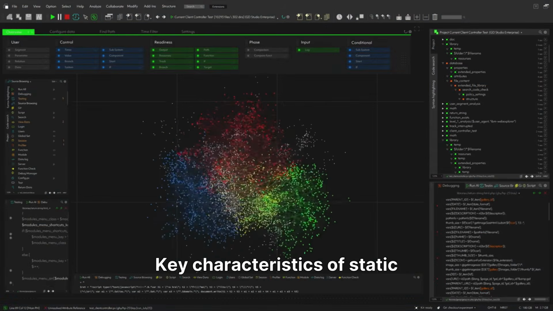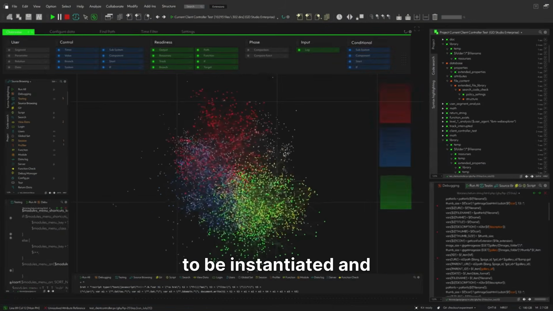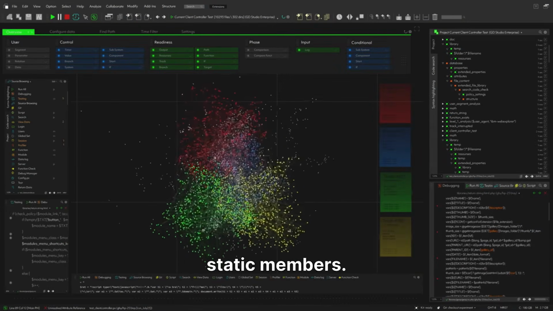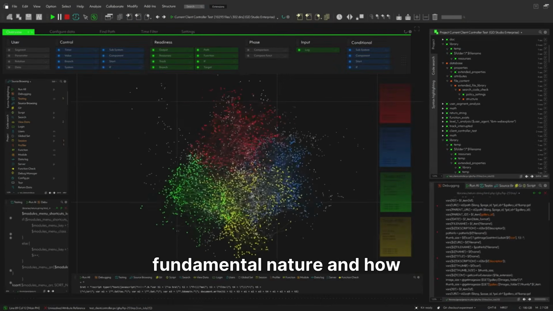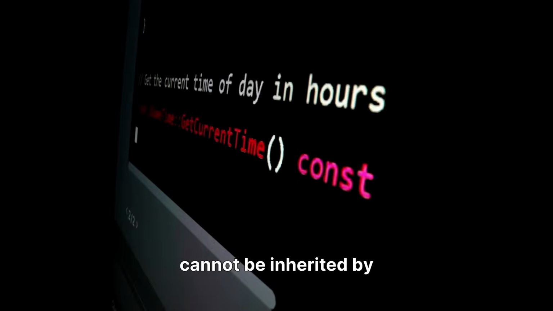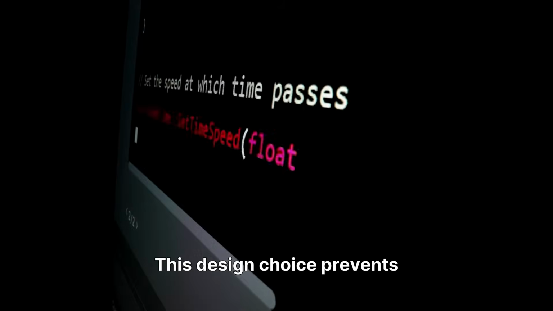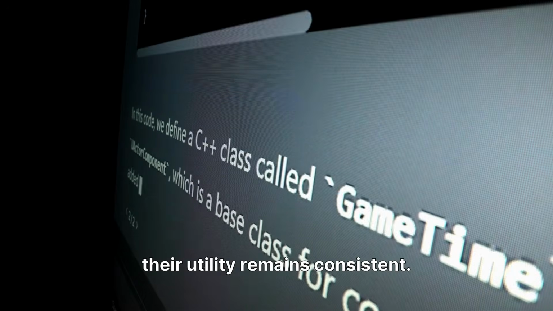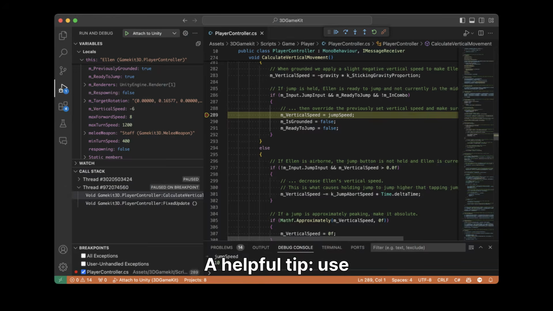Key characteristics of static classes include their inability to be instantiated and their exclusive use of static members. These properties define their fundamental nature and how they interact within a program. They are also sealed by default, meaning they cannot be inherited by other classes. This design choice prevents unintended modifications to their behavior through inheritance, ensuring their utility remains consistent. A helpful tip: use static classes for utility functions that don't require any object-specific state, like mathematical operations or string manipulations. This keeps your code clean and ensures these functions are readily available without overhead.